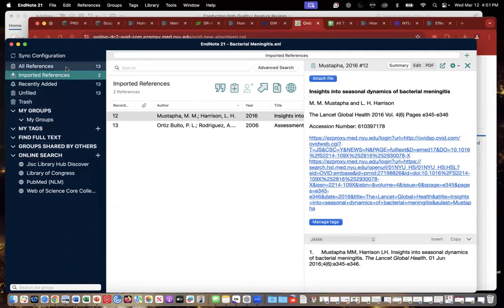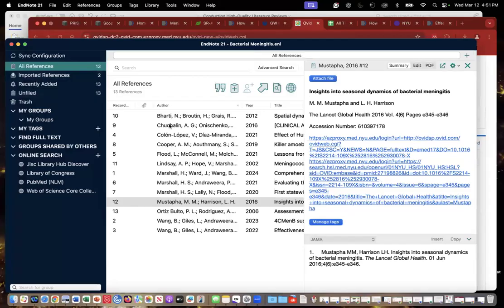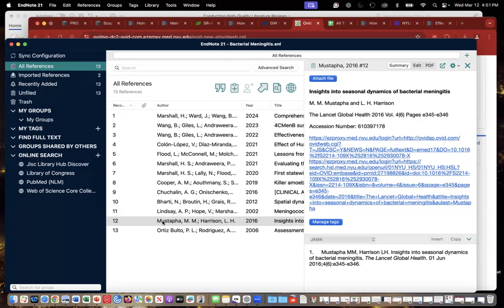I can set up group sets, but these are all of my references. And I don't see any duplicates yet. I'm going to sort by record number just to make sure. Look at that. So why were these two in Embase and not in PubMed?